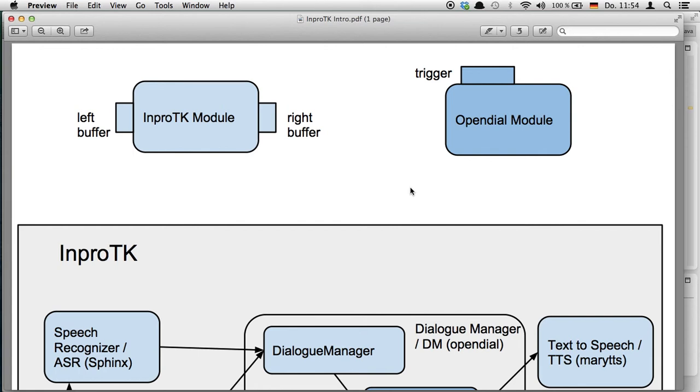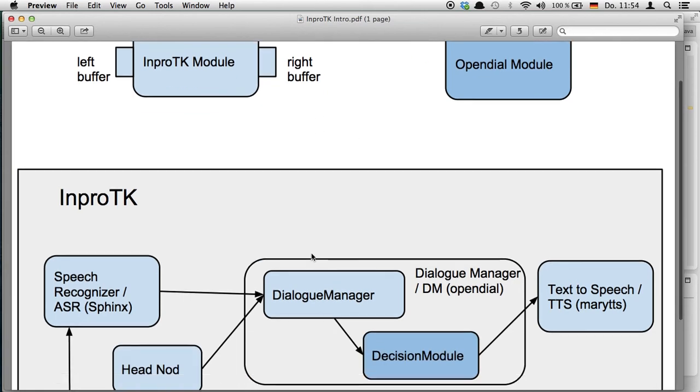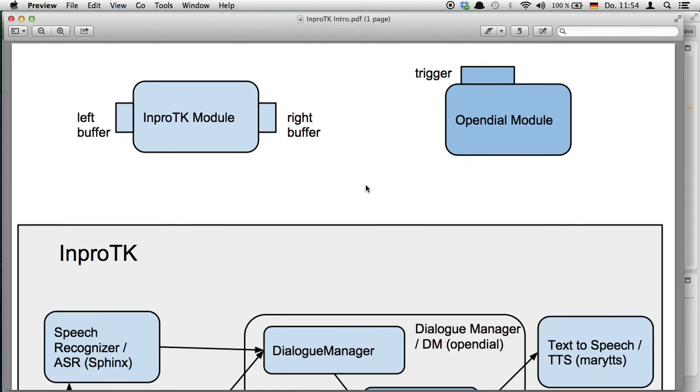InproTK is an implementation of the incremental processing framework and hence incremental processing toolkit. It's written in Java, primarily written by Timo Baumann. And though I won't go into too much detail on the inner workings of InproTK or incremental processing, and I won't even really talk a whole lot about IUs, incremental units, that's left for another day. Today we're going to talk about hooking InproTK modules together.